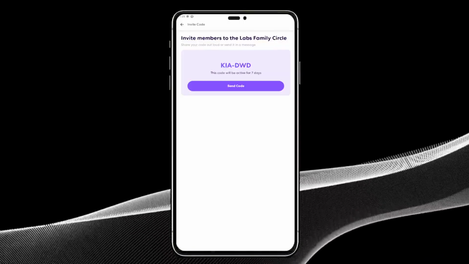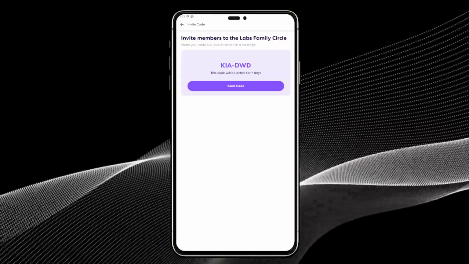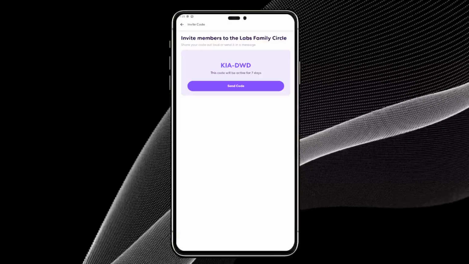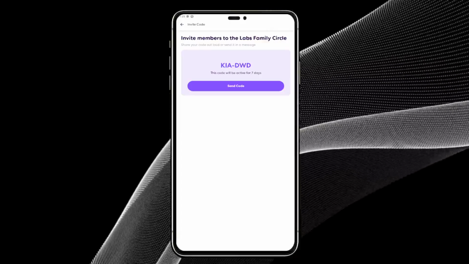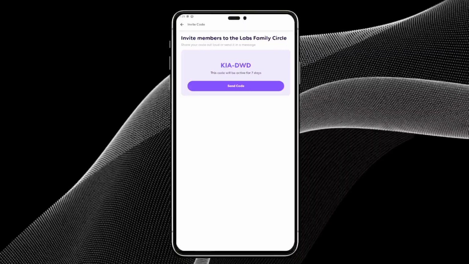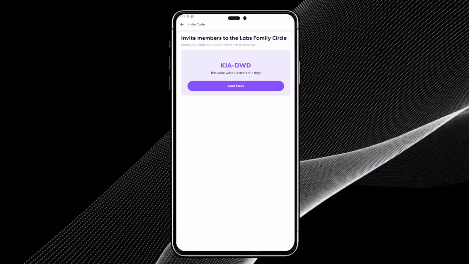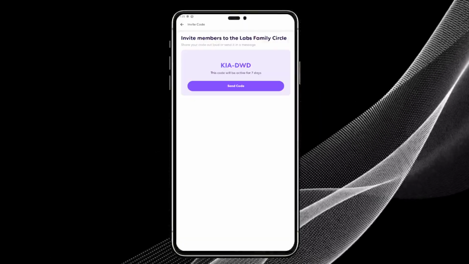Now, here's the important part. As soon as you tap Add People to Circle, your circle code will appear on the screen. This code is unique to your specific circle and serves as a secure way for others to request access to join your group. Think of it as a password or invitation key that you can share with family members or friends you want to add to your circle.